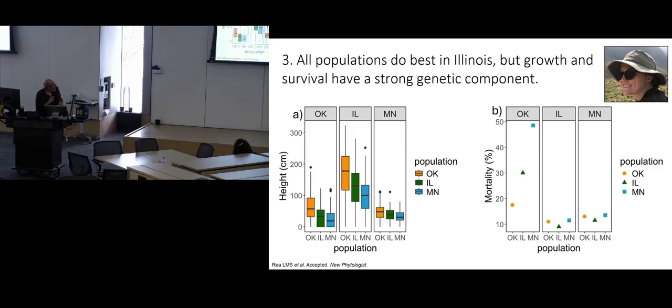Third finding, all the populations do best in Illinois. So that's plastic variation. And it's probably because Illinois is not as cold as the Minnesota site where everything was frozen back to the ground every year. It's not as dry as Oklahoma where the Minnesota trees would die off, not all of them, but like 50% of them. But growth and survival nonetheless have a strong genetic component. So within each garden, here's each garden, right? You see variation where the Oklahoma trees seem to be doing best at each site.